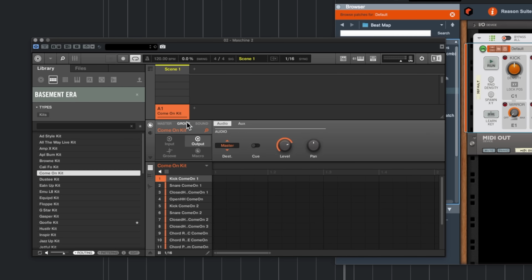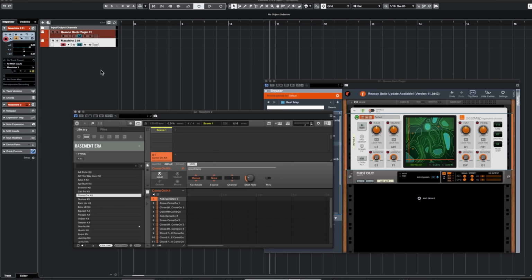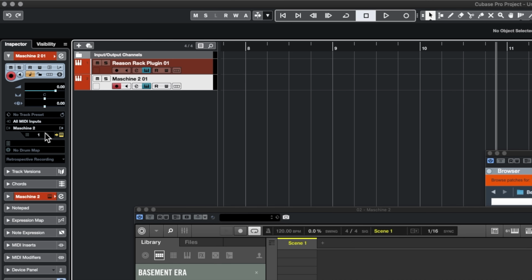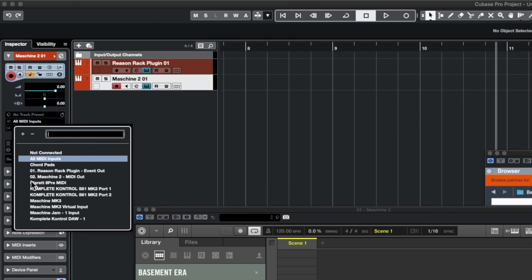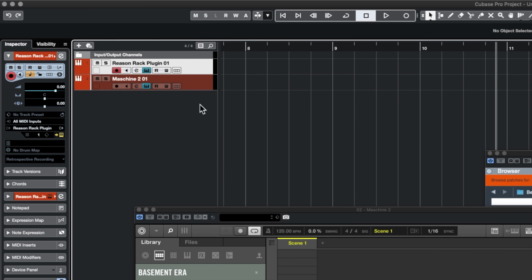And the only thing you're going to need to change in Maschine is to go to the group of your kit right here. Then I'm going to go to the input, and I'm going to change this input and make sure it's on MIDI and input. I'm going to change this to manual. And then the only other thing you need to do is set your channel to channel 1. And then now we go over to our tracks in Cubase or whatever program you're in. And I'm going to set the input of this track to be coming from Reason Rack plugin event out. And then if I go to the Reason Rack plugin, I'm not going to worry about that one at all.